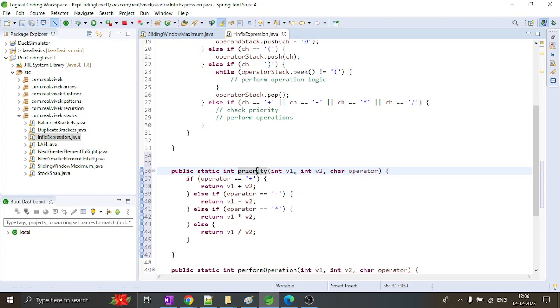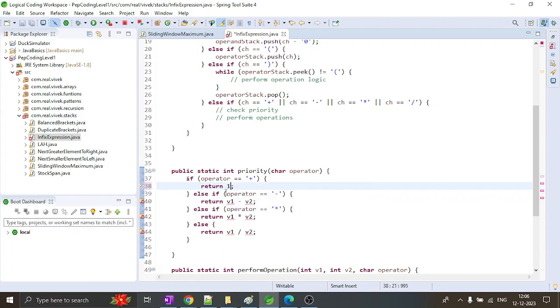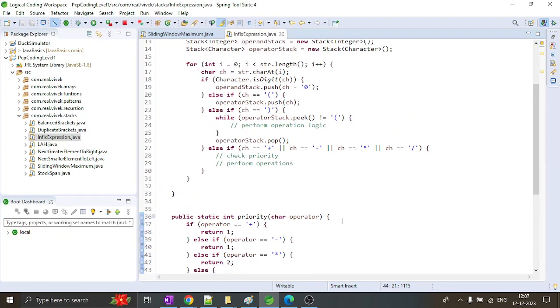So this priority method will give us the priority. It will take an operator and give us the priority. If the operator is plus, the priority is 1, let's say. Plus and minus have the same priority, so we return only 1 for those. And for multiplication and division, let us return 2 because they have higher priority than addition and subtraction.